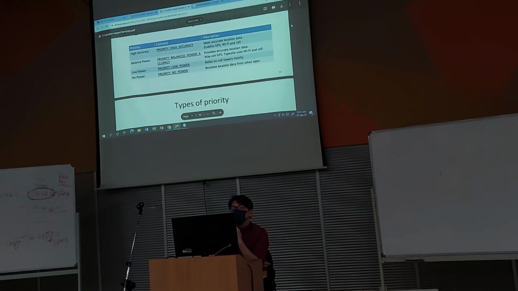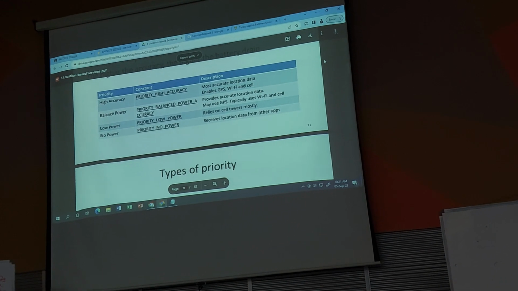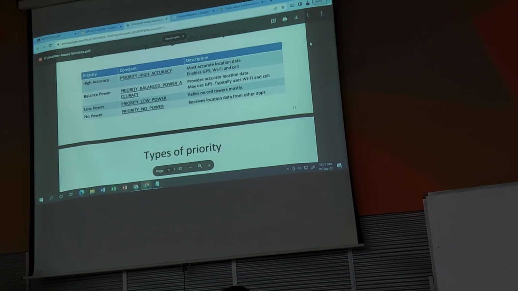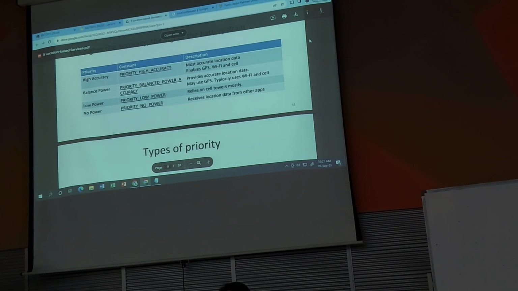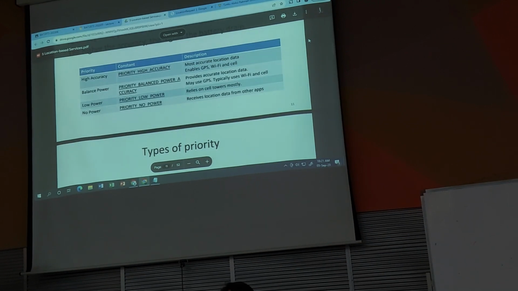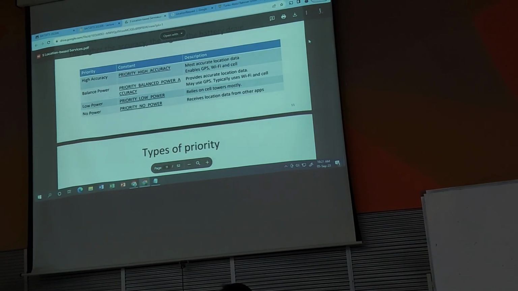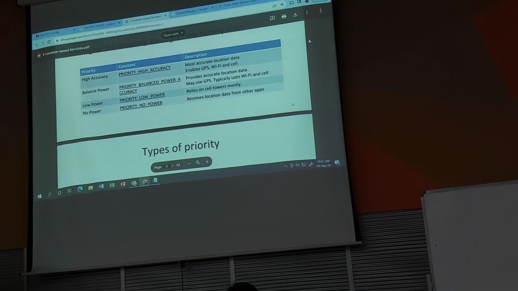Now, one more. Priority no power receives location data from other apps, which means it doesn't get the location data by itself. It's actually acquiring it from other apps. But most of the time nowadays, very few apps are going to use this priority, because we need their locations, and if you want other apps to provide it, you are unsure of which apps you can actually acquire from.